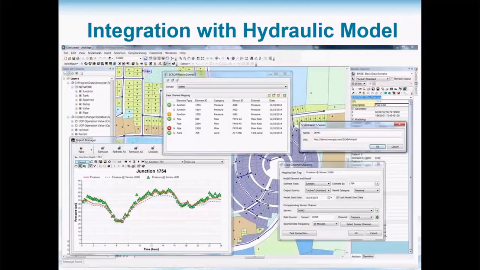And SCADAWatch ties directly into the water model. This is really a big piece. So I can have any number of my sensors. This is reporting data directly from the SCADA system, automatically imported and updated into my model. So this red is my model predicted pressure. The other ones are pressure sensors at different locations, what they're recording.